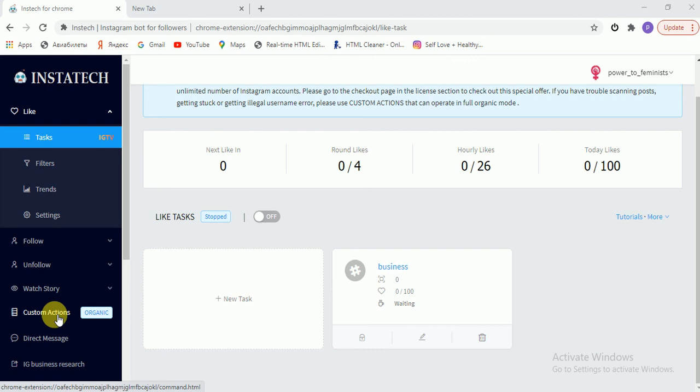The custom actions platform is basically a new platform that can help you grow on Instagram. It's an alternative to the main Instac app. It does every action organically. Organically means it doesn't need to scan from Instagram. It does the actions directly. So let's see how it works together with the new updates.